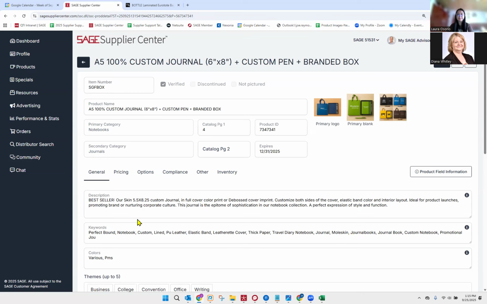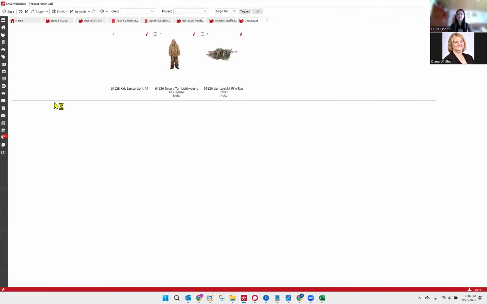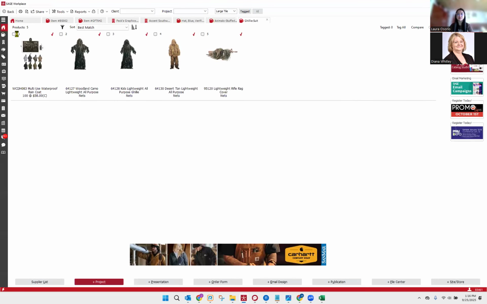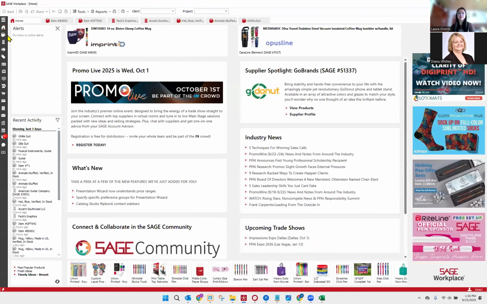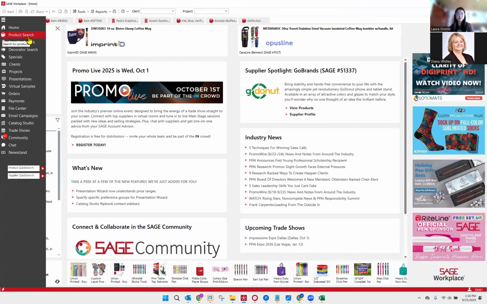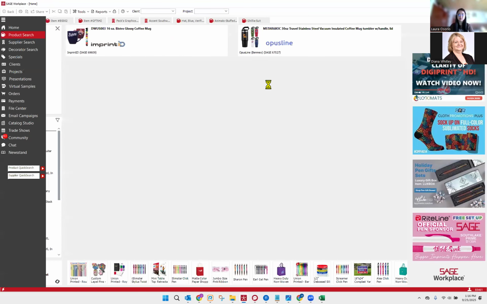There was something else I was going to point out on this one. If you have separate images of the colors you have available, you can list those. Just make sure that they're captioned with the color. The reason that's important, we're going to jump into Sage Workplace. This is the software that our distributors use to search for products. We'll do a product search.